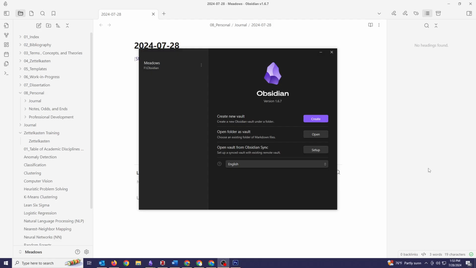When you first open up Obsidian, it's going to ask you to create a new vault. So in this case, we're going to go ahead and say create. It's going to ask for the vault name. I'm going to name mine the Zettelkasten vault. It's going to ask where you want this vault saved. Most of the time, it's going to be on your C drive, and the path for that file should have been in the instructions that came with your download.